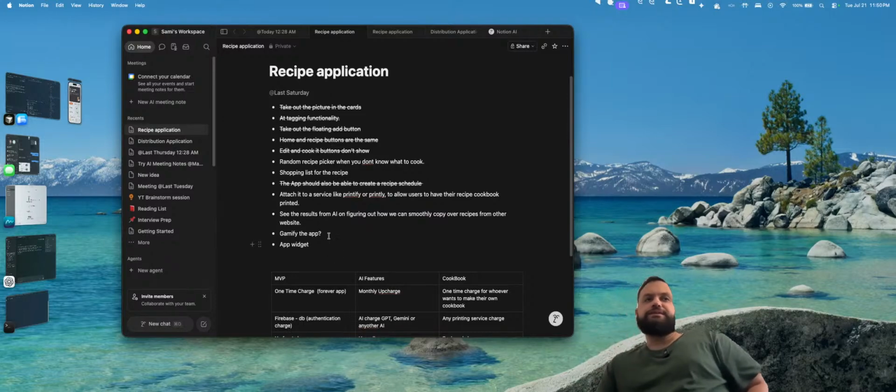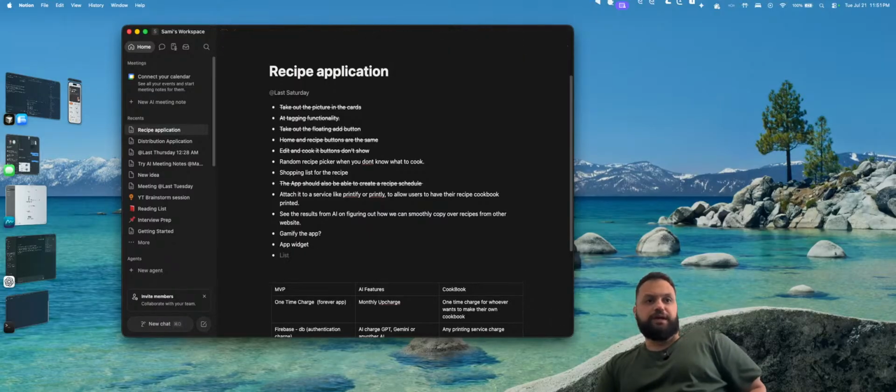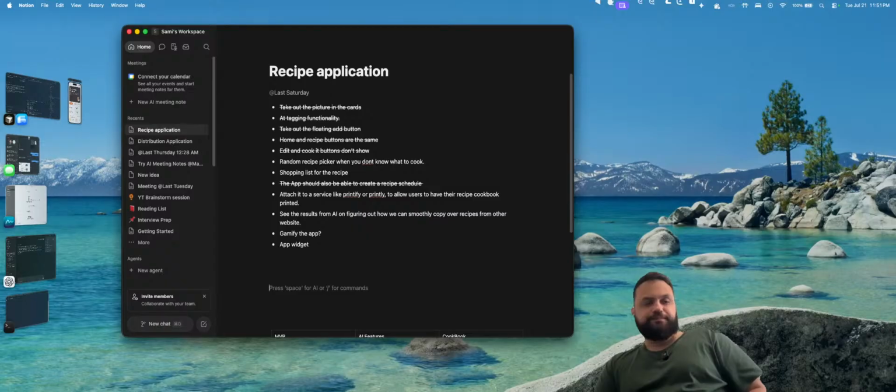And then I was also thinking maybe there's a way to gamify the app, and there should also be an app widget, but not all of them should be done right now. So we should focus on some of the things. So what I want to do is create an MVP and then post MVP functions.